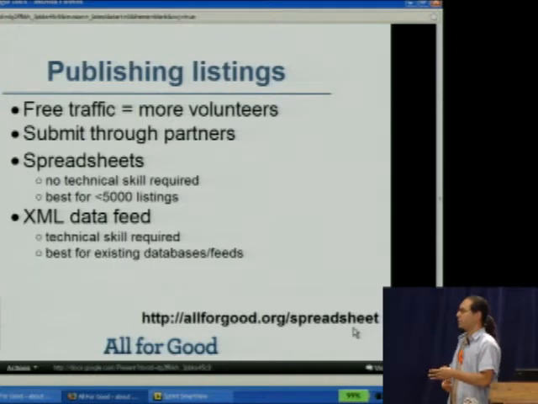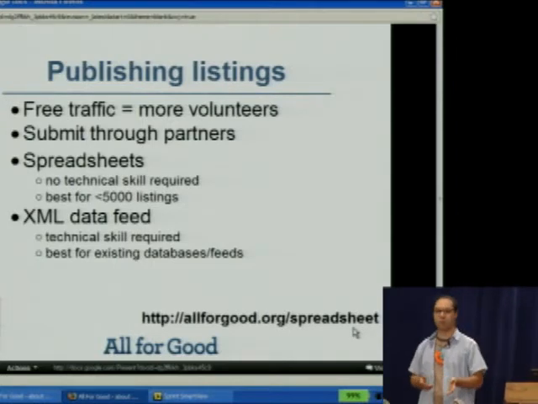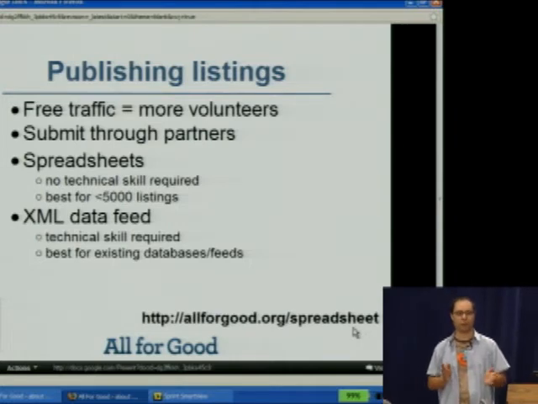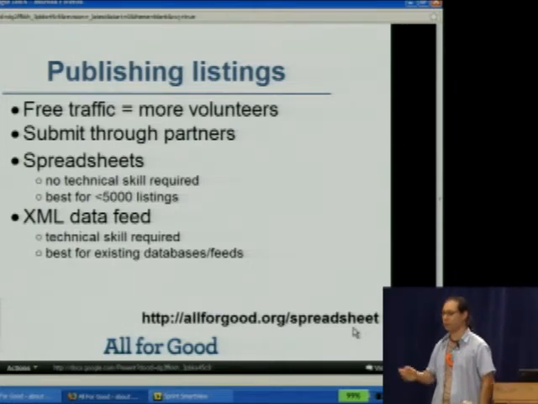There's 3 ways to get data in. The easiest one, potentially, is just submit data through partners. So pick your favorite partner. Pretty good odds they're already working with All4Good. As you can see, all the majors are already working with us.